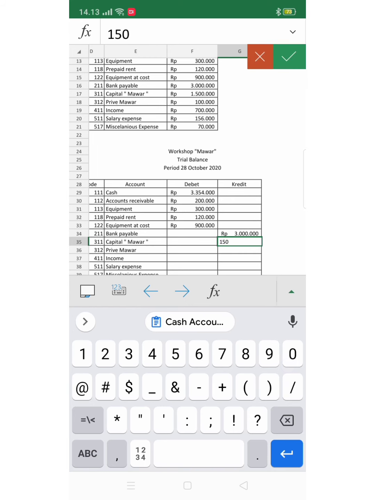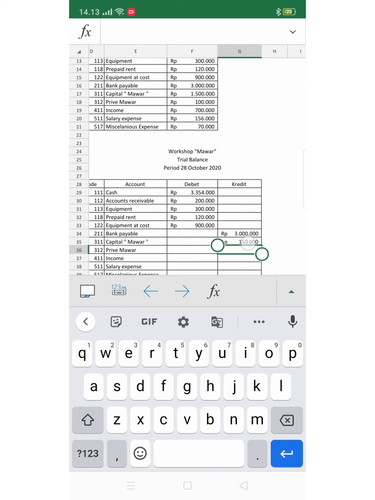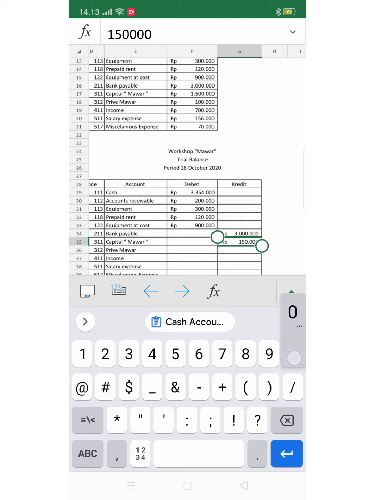Debit each account that has a debit value. Credit each account that has a credit value in the ledger.